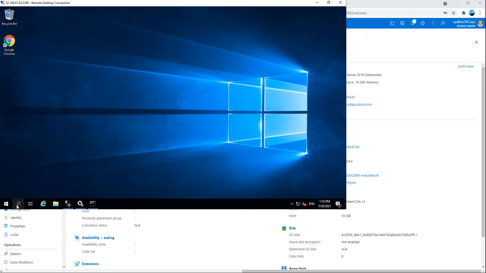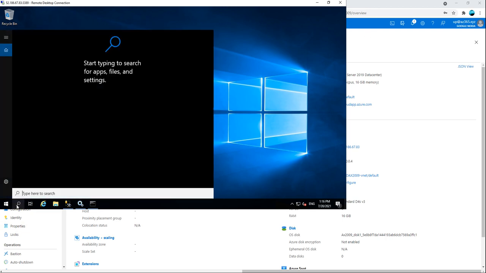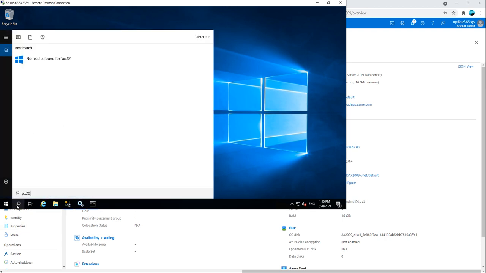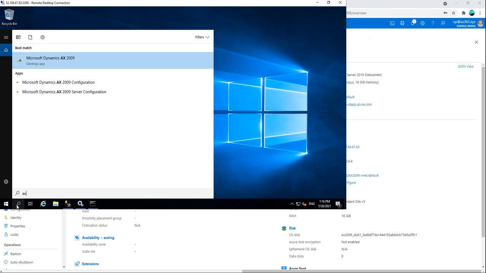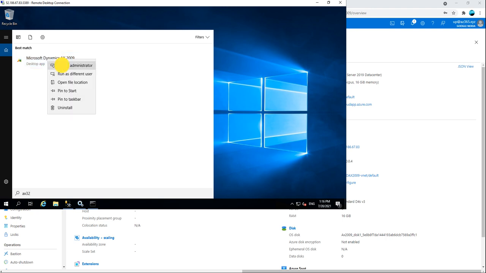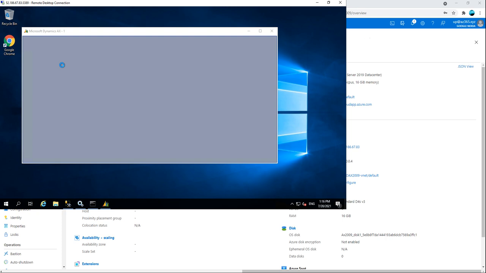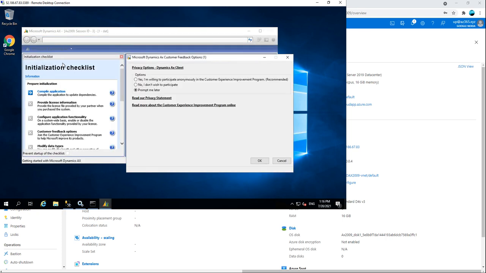We just typed in those days AX 2009, AX 32 actually, and say enter. See, it is already populating. So either you say enter or you click on this. I will just run this as an administrator for the first time so that we see what all things we need to do. So we have the initialization checklist.